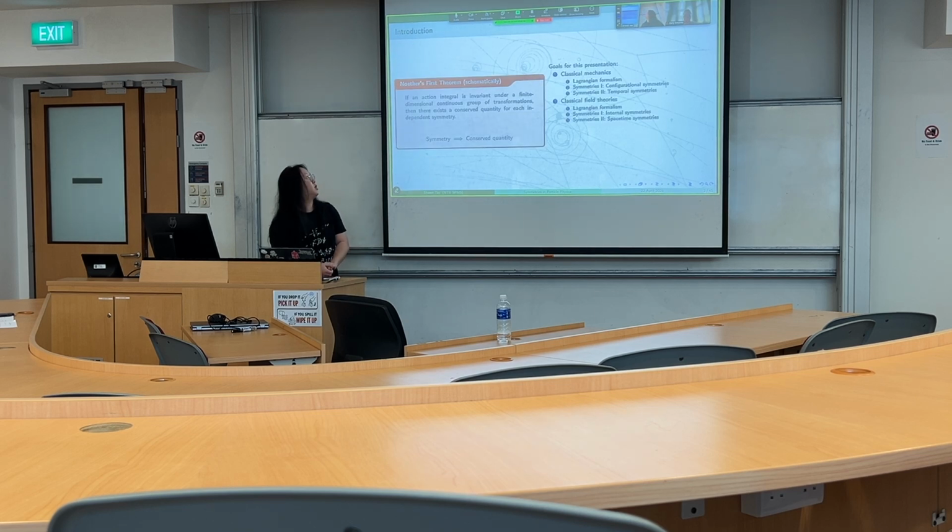So firstly, let me just give a brief introduction. Let me just mention schematically what Noether's first theorem says. So Noether's first theorem, in words, says that if an action integral is invariant under a finite dimensional continuous group of transformations, then there exists a conserved quantity for each independent symmetry. Or schematically speaking, a symmetry in a system implies a conserved quantity.